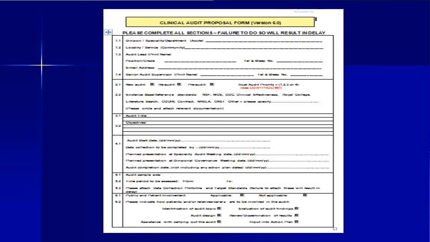We then want you to provide reference to whatever documentation or speciality organisation from which you've derived your standards. So you'll see that there is a request that you put in, whether it is NICE, whether it's CQC, whether it's Royal Colleges, Literature Search, NHSLA. Now sometimes those documents are very long.